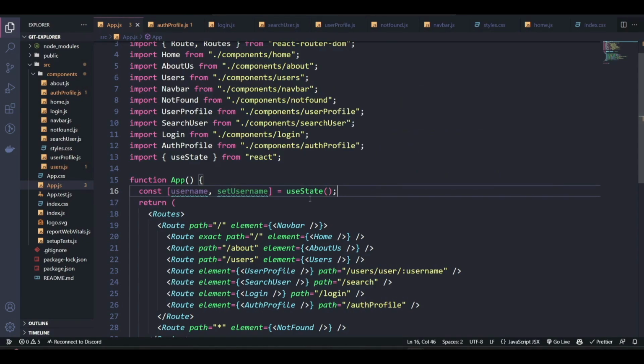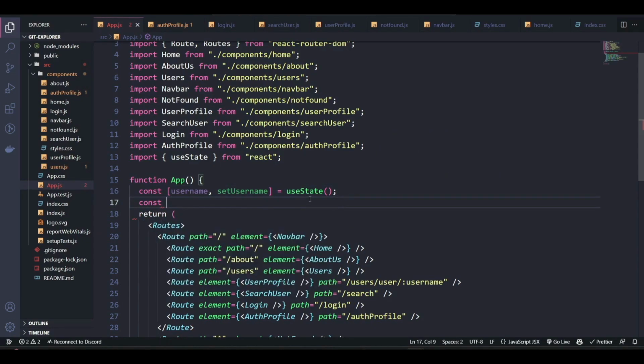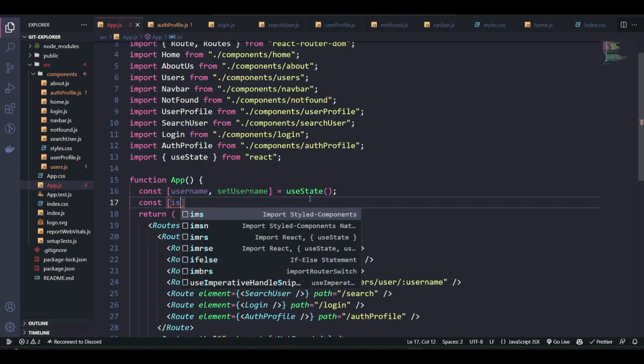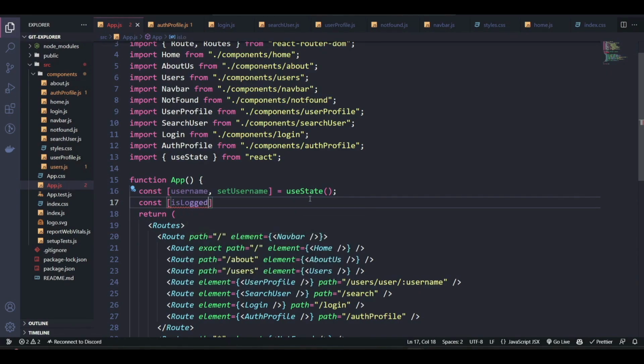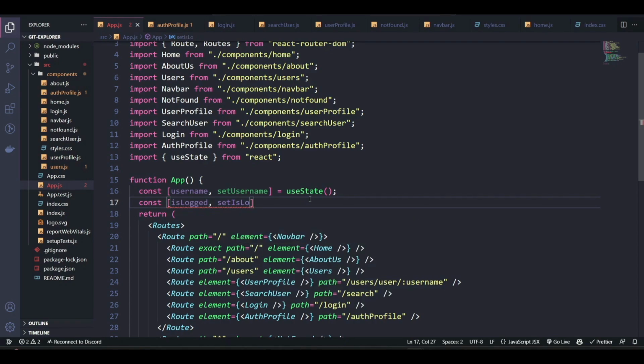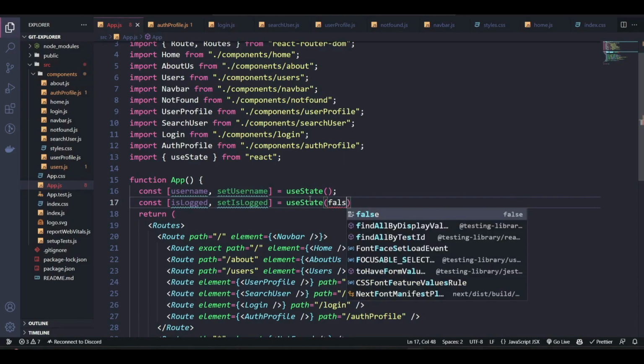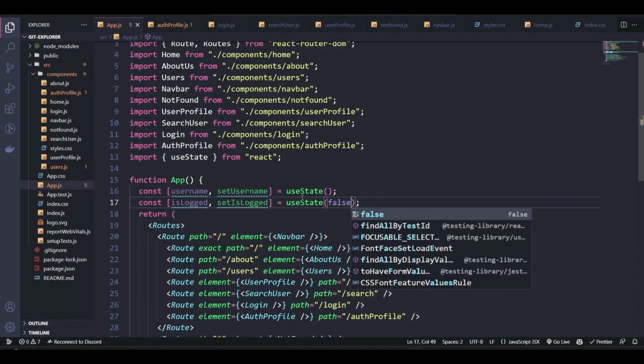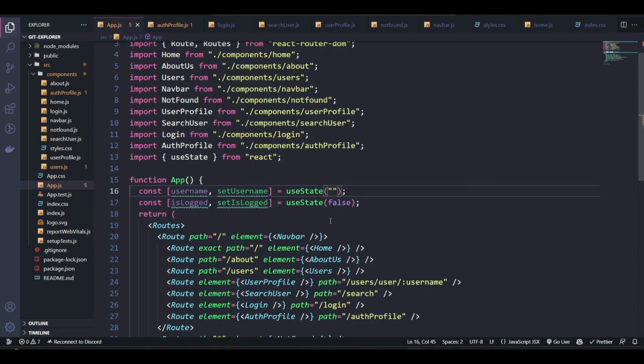Just like we have our username over here, we just have to create another one and say const isLogged, set isLogged, and then we simply set that to false. This is going to be a boolean that holds the state of the authentication. All right, so let's just put quotes over here.